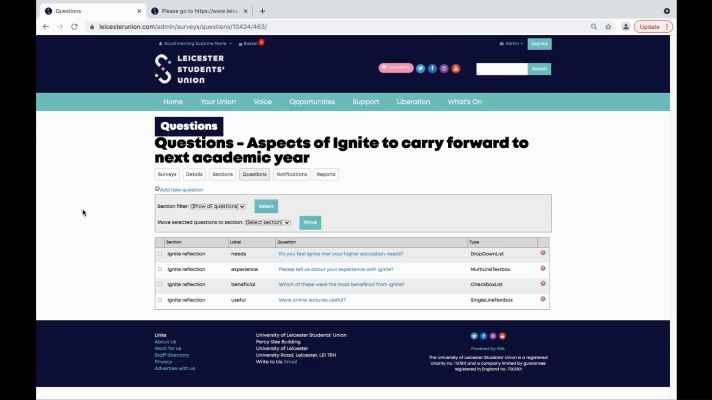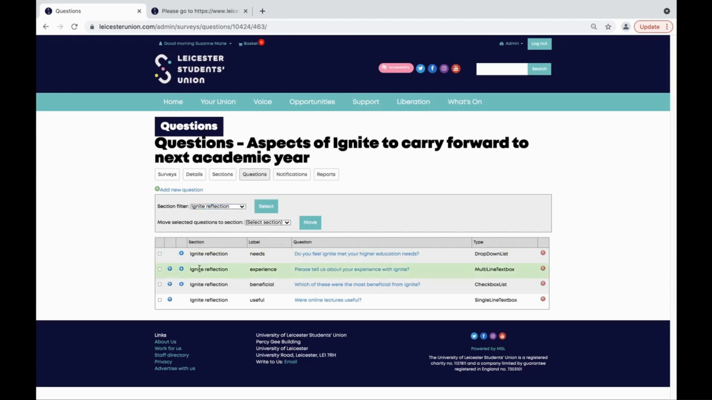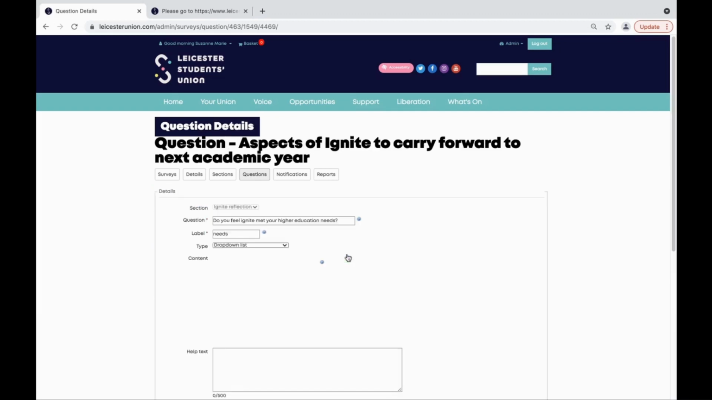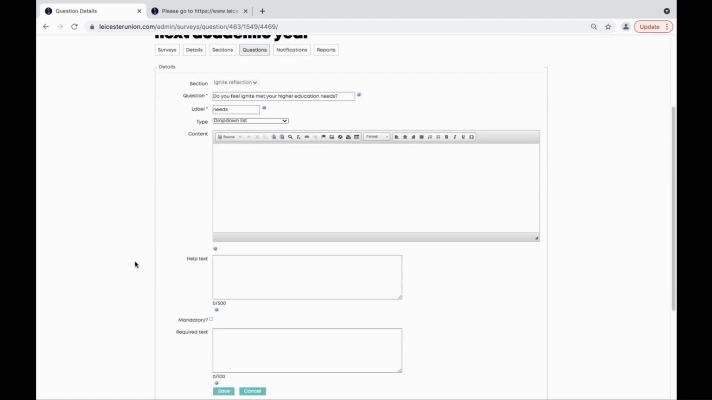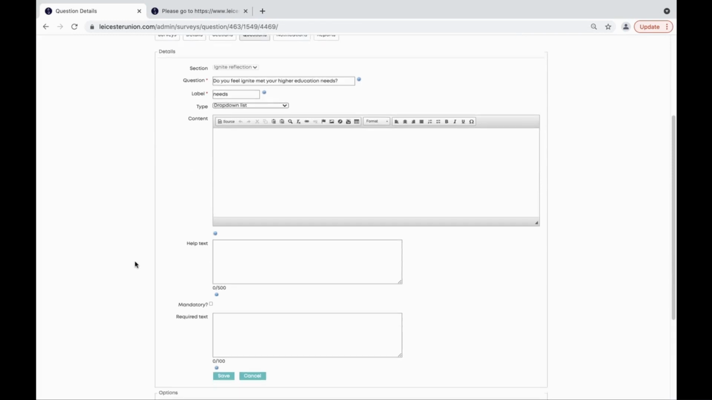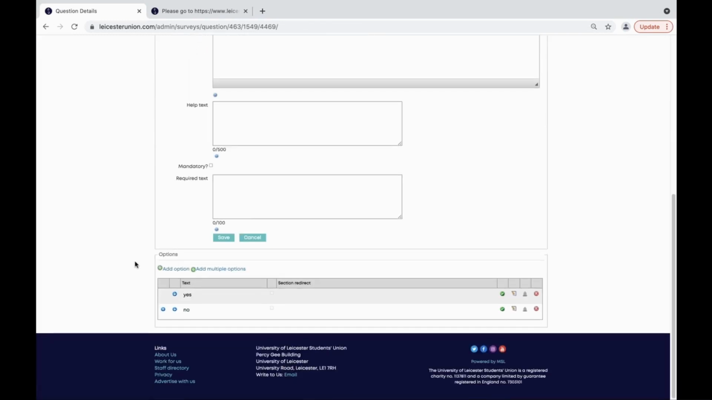And if you wanted to reorder your questions, you can select the relevant section on the section filter, click select, and then you can move them about using these arrows. I'll just show you the other ones that I've created. So if I go into them, if you click on the actual question title, I did this one as a drop-down list, and as you can see, I haven't filled in the content or the help text or required text. I've just got these two options to say yes or no.